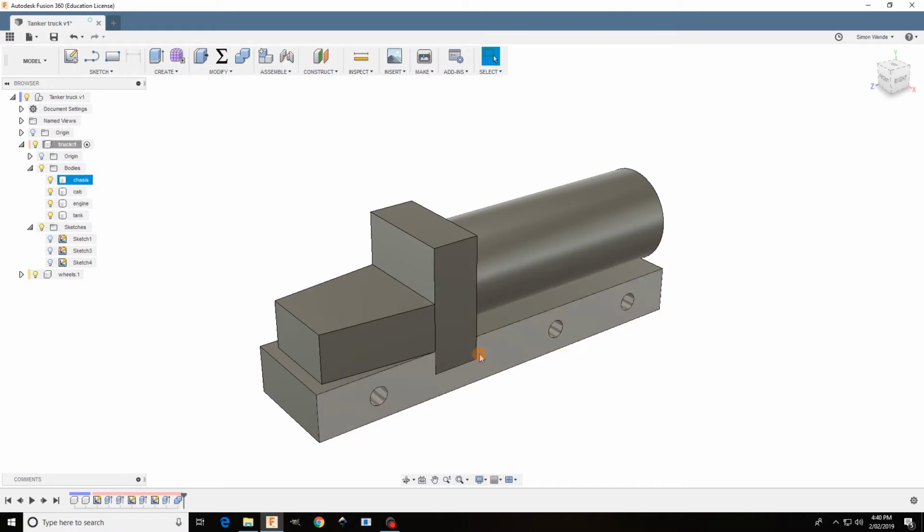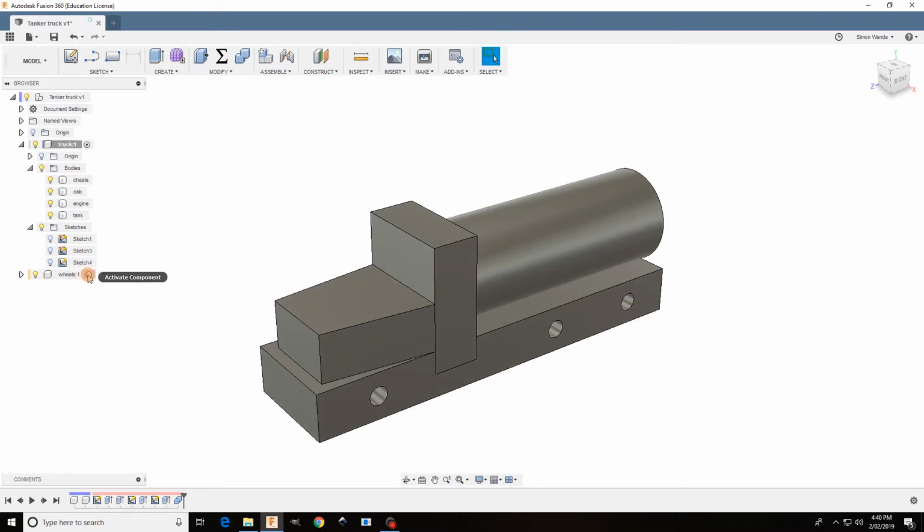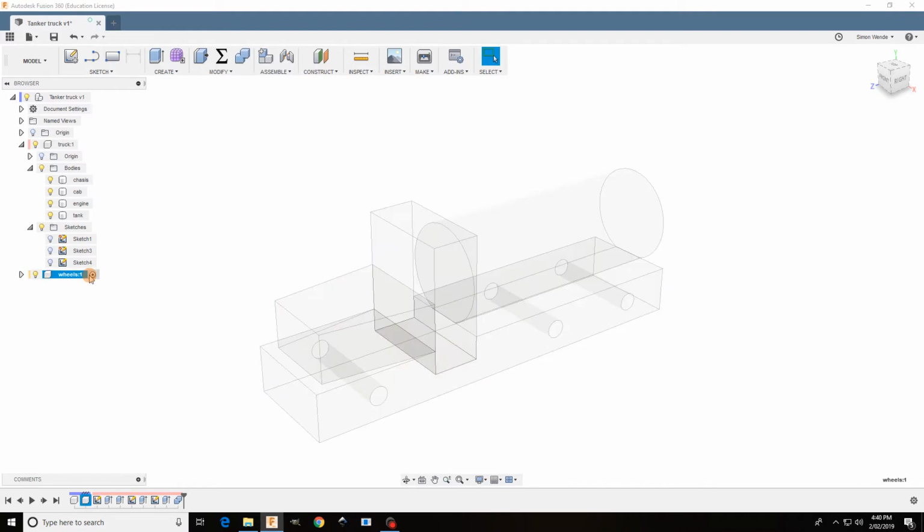Okay, so the next part of this modeling process is making the wheels. So currently the truck is the active component. I'm going to make the wheels the active component by clicking in that little circle there. Truck almost disappears. That's all good because we're working in the wheels component.